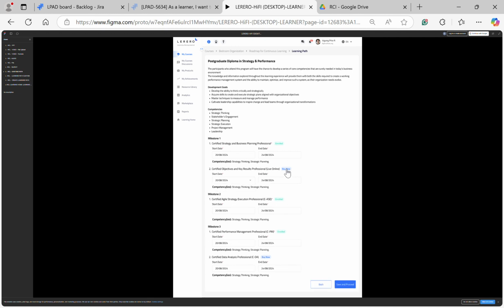Here you can see a buy now tag. It means that this particular course is not in his dashboard, so in that case he needs to buy this course. When he clicks on this buy now button, it takes the learner to the marketplace for this particular course, and from there he can directly buy the course.